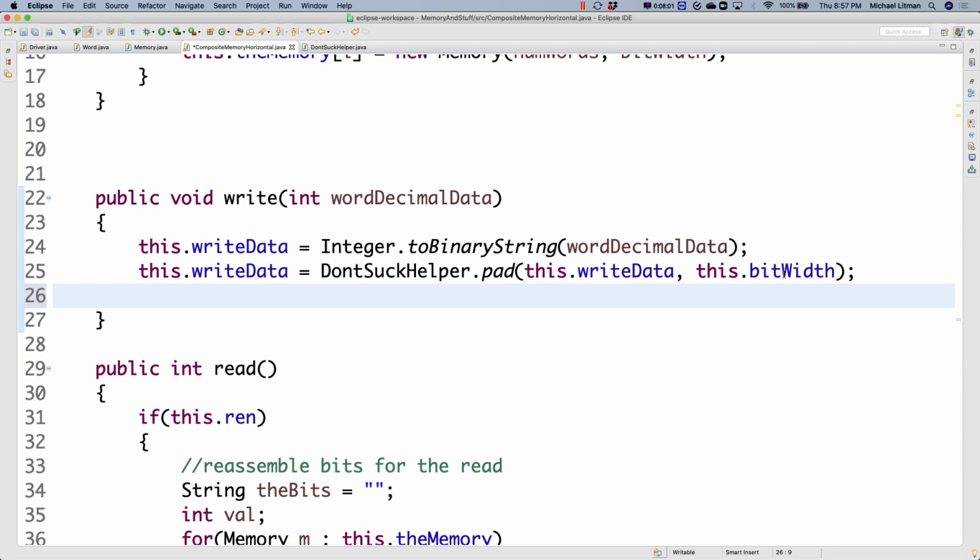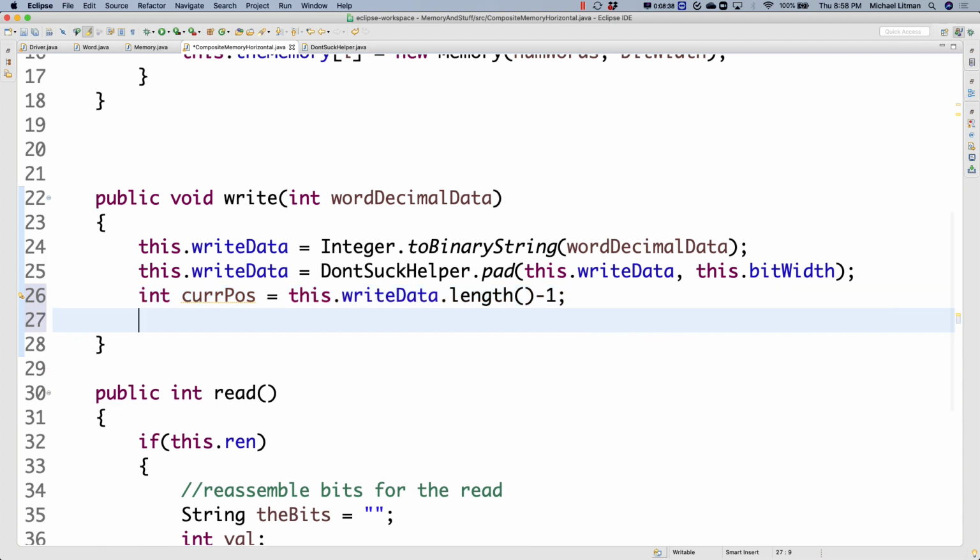So what we're going to do is say int curpos is equal to this dot write data dot length minus 1. That's the last legal bucket of our string of write data. So if write data is 16 bits long, this is bucket 15, 0 to 15. So we're going to set curpos equal to the very end of that.